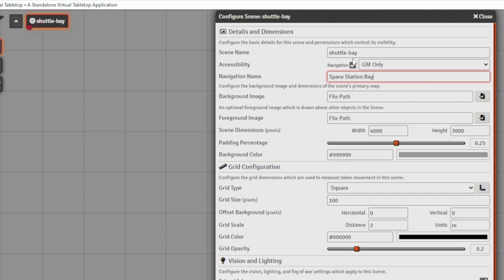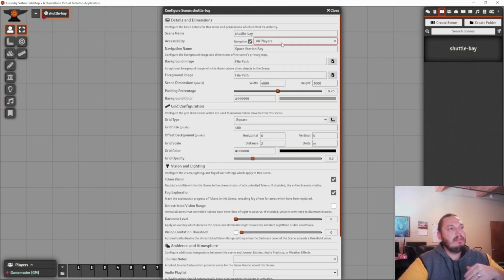For the accessibility section, this just tells you who will be able to see it up here in your navigation bar. If you want to be the only person, as the GM, who sees it in the navigation pane, you'll select GM only. If you want all of the players to be able to view it at any given time, then you'll choose all players. That can create spoilers if you're setting it up with names that may give away certain locations. But if you set it to GM only, you can always share that once you're inside your game.